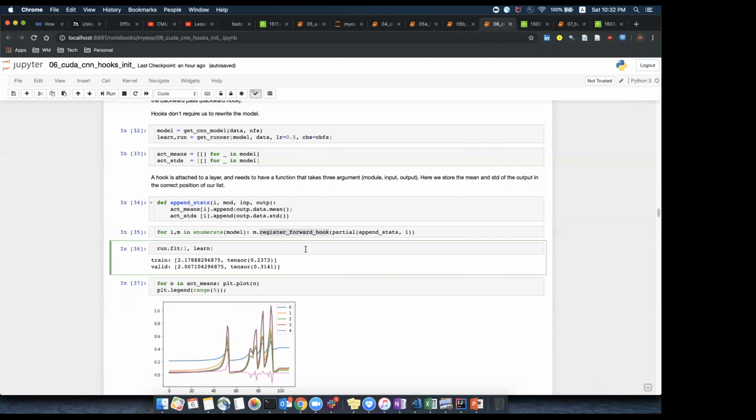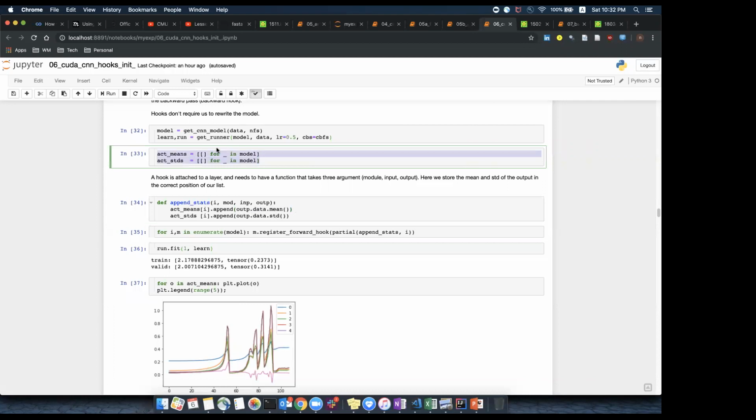So what's going to happen? There are two methods, register forward hook and register backward hook. While going forward, it's going to apply whatever function you want. So we'll see what function. We are applying this append state. So basically we're going to get the data, compute the mean and the standard deviation, and save them into our global list.